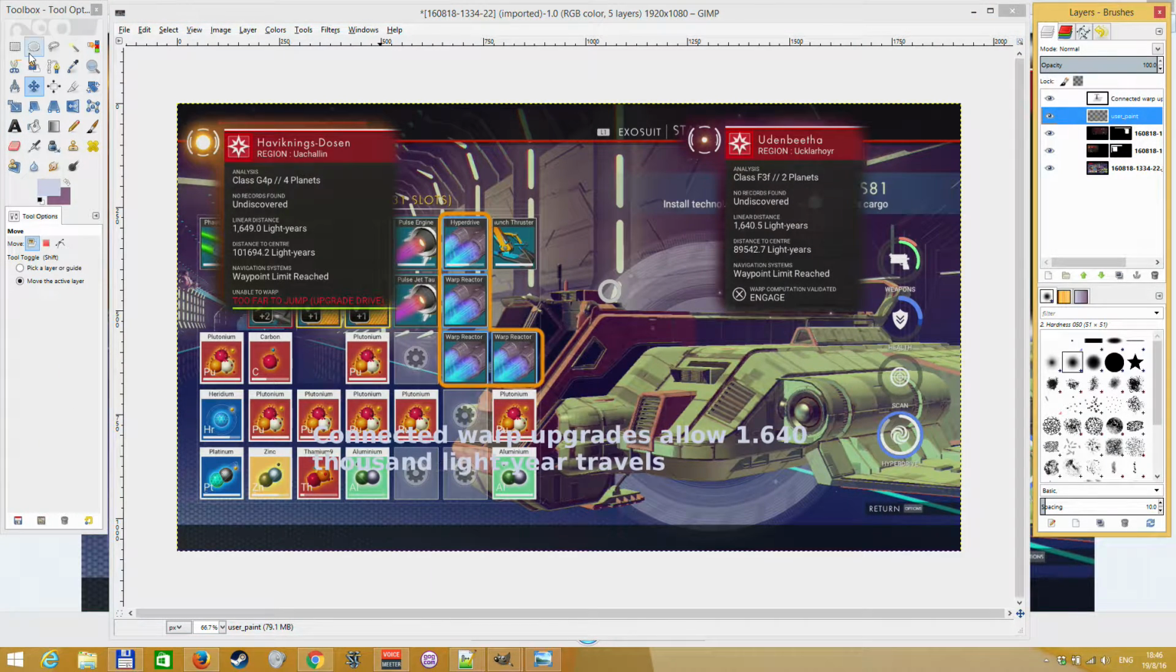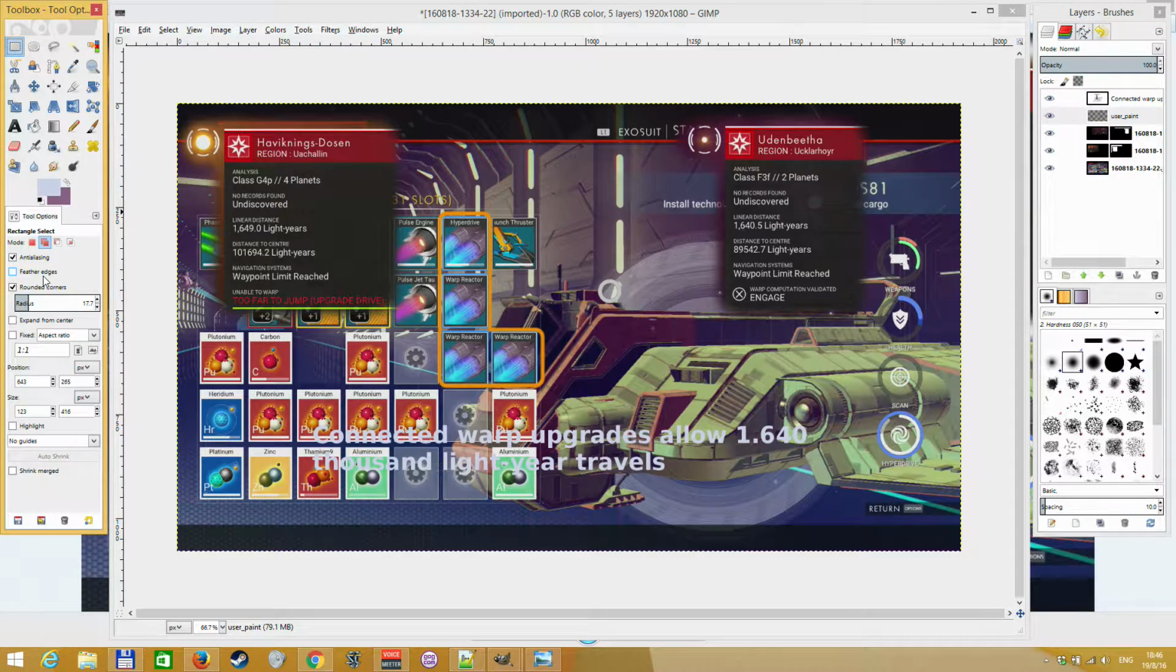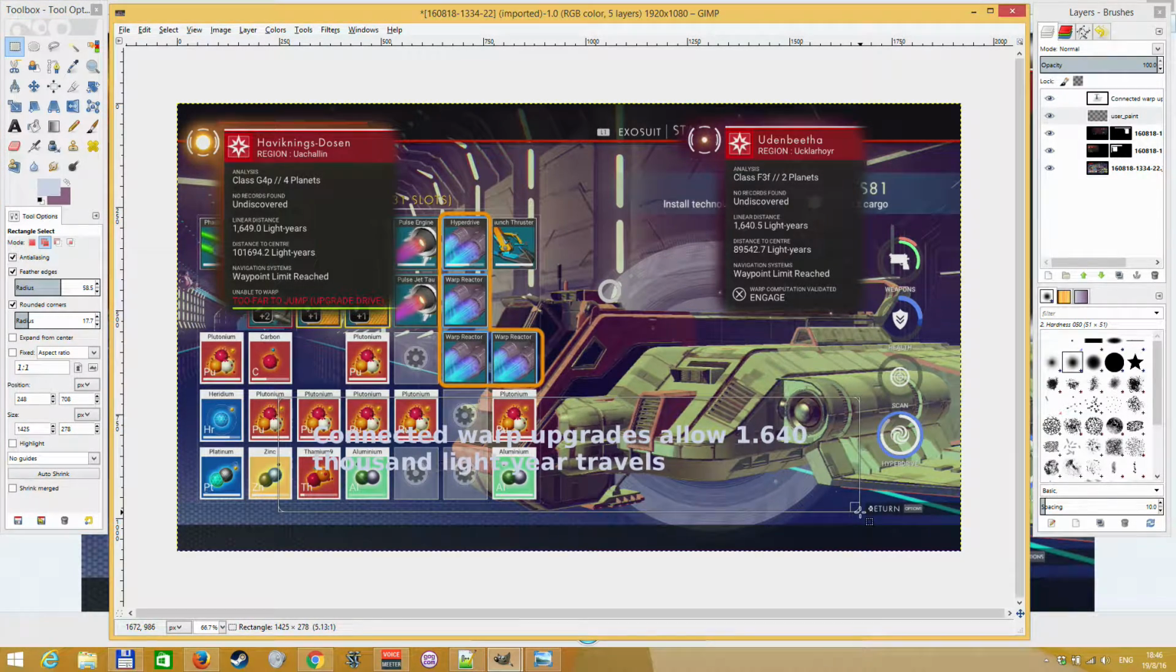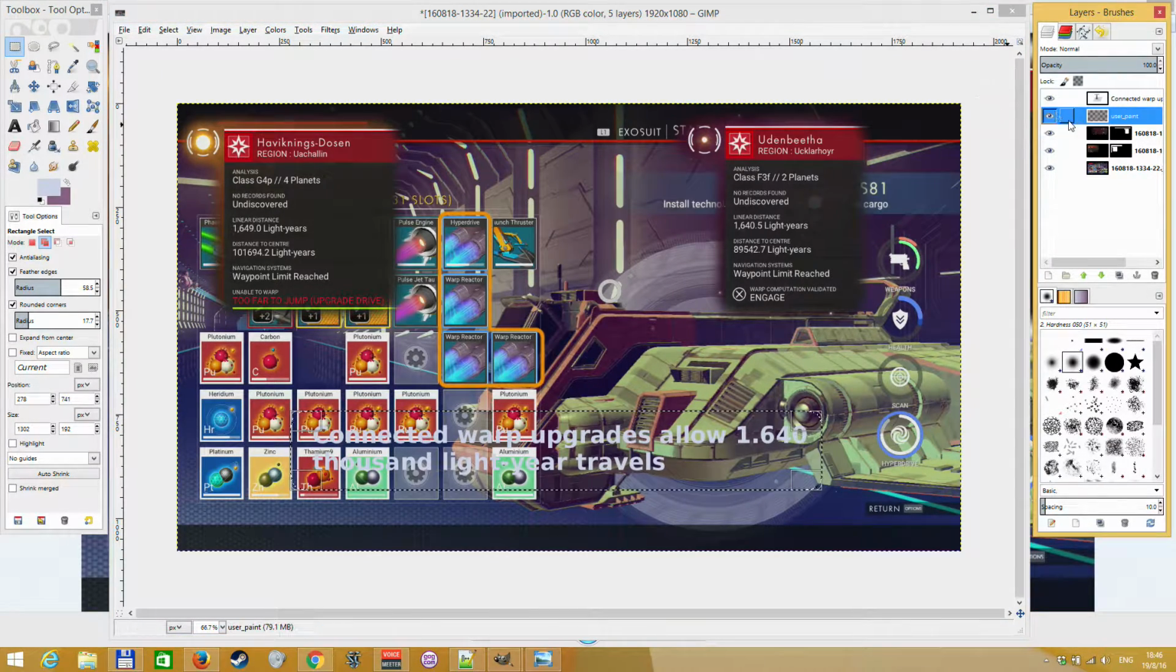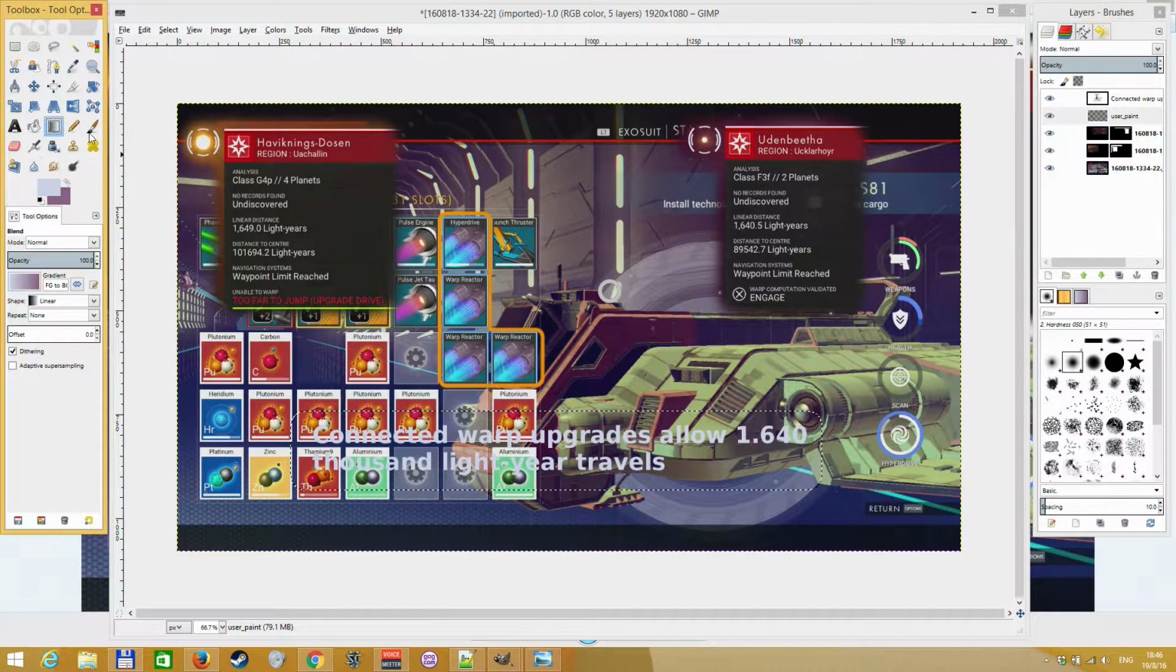So I'm gonna fix that by using rectangle selection again, and I think I'll feather the edges, although I don't think it will matter too much. I'm gonna draw under the thing I want it to appear under, something like this, I guess. And I'm gonna use this layer, but if you don't feel comfortable with it, just add as many layers as you want. I'm gonna use a gradient fill.